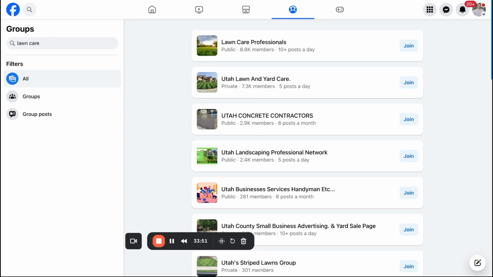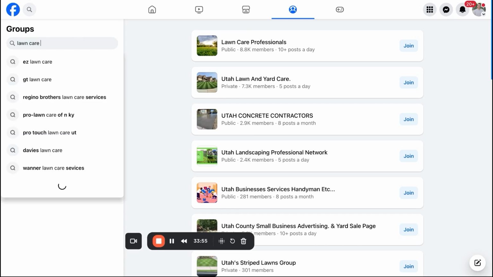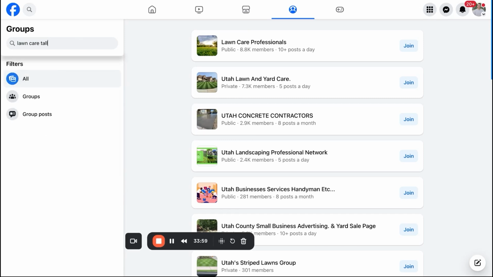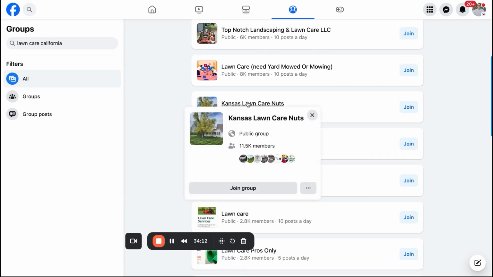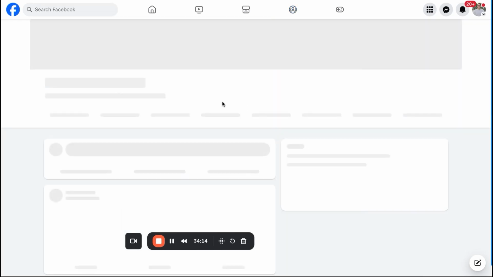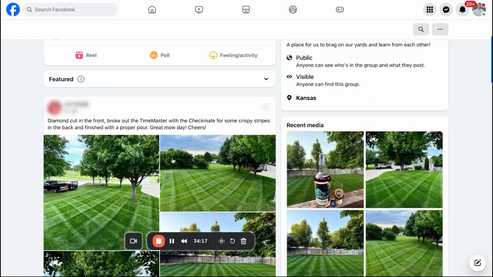A few ways that you can find some good ones is maybe, again, very similar to how I was searching for Instagram profiles. Maybe I put in a city on here, right? So let's just go with the Tallahassee, Florida example. All right, I didn't find any in Tallahassee, but I found one in Kansas. You can see here, there's 8 posts a day on this one, so people are pretty active in this. So I'm going to go ahead and just click into here.